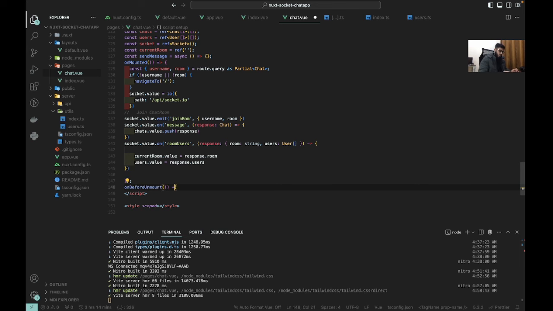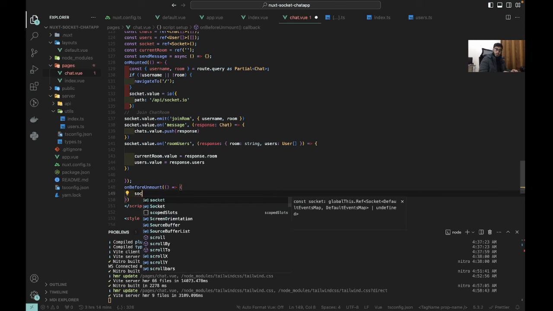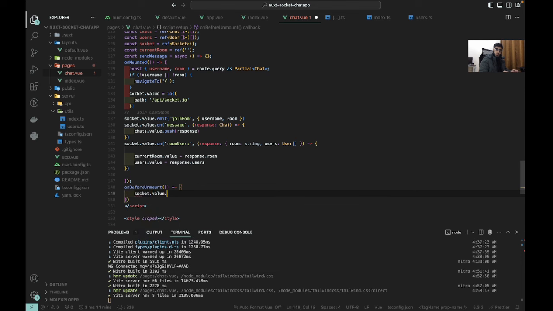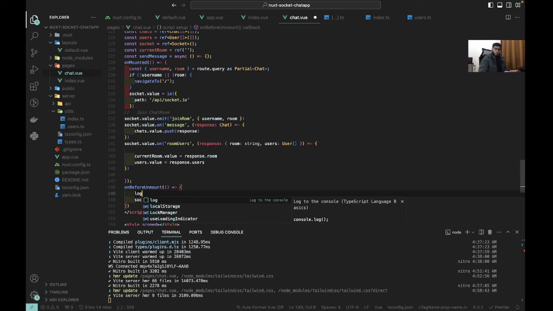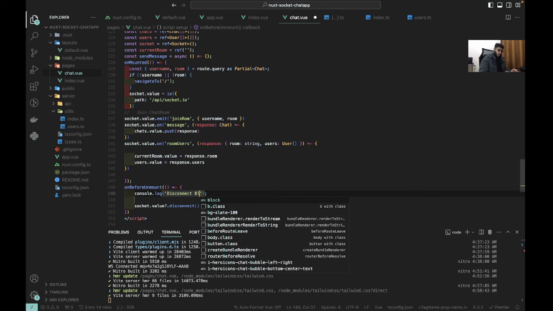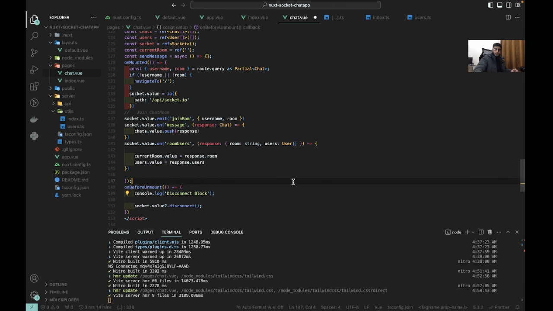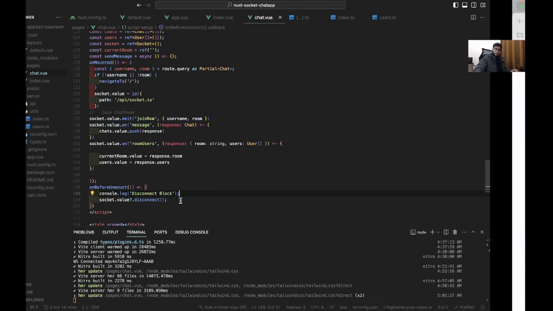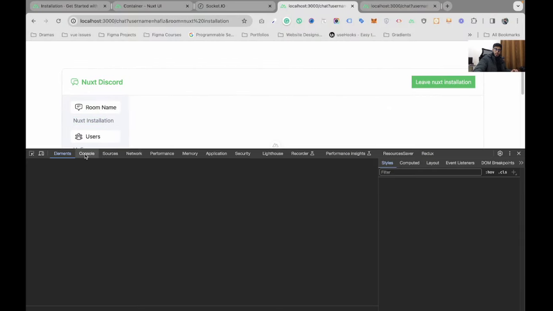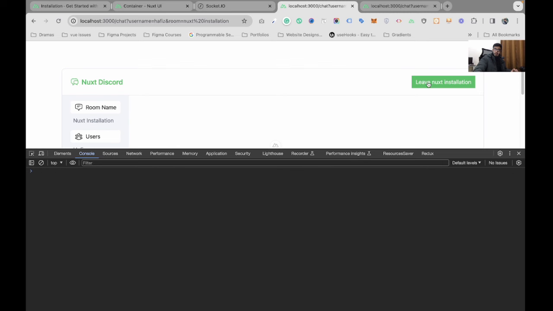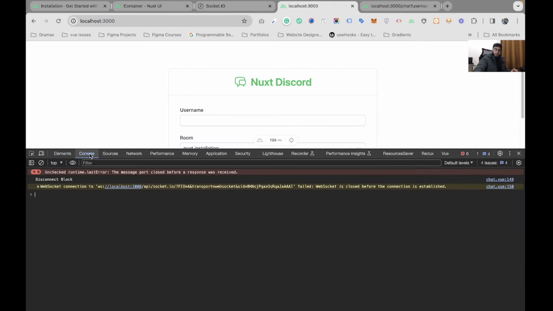So what should I do? We should do socket dot value dot disconnect. Yes, disconnect. Let's save that, and you can also see that here, if I do the log, disconnect log, if I save that, you will be able to see it. Just check that. If I come here and leave, see, disconnect log.